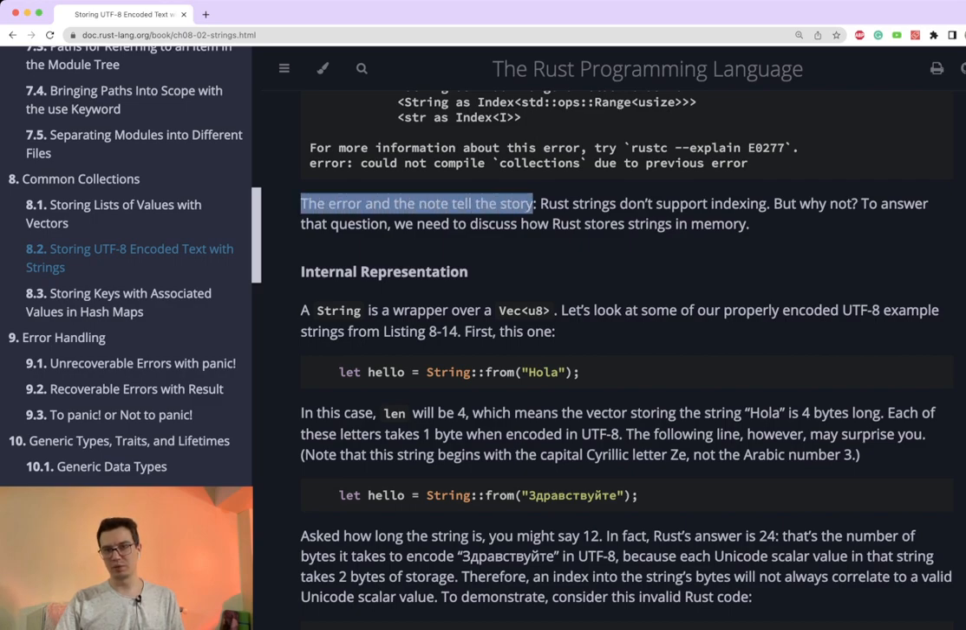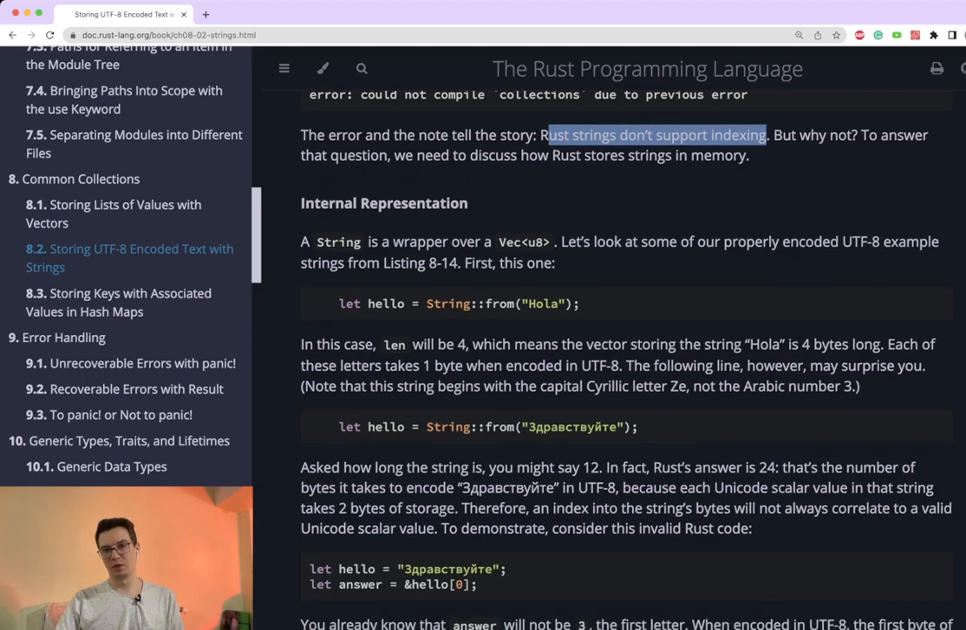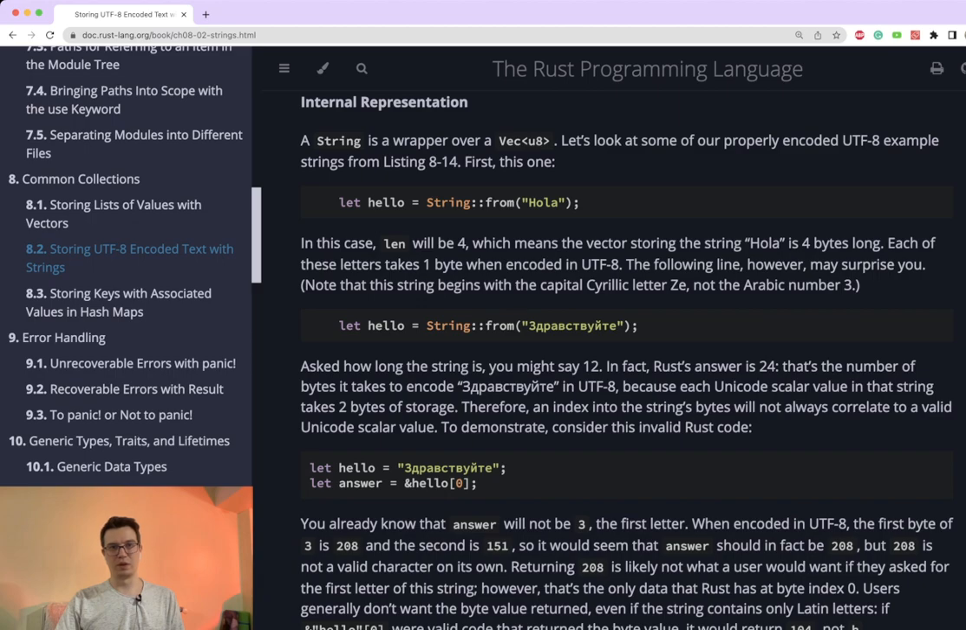Rust strings don't support indexing. But why not? To answer that question, we need to discuss how Rust stores strings in memory. A string is a wrapper over a Vec<u8>. Let's look at some of our properly encoded UTF-8 example strings from listing 8-14. First this one.